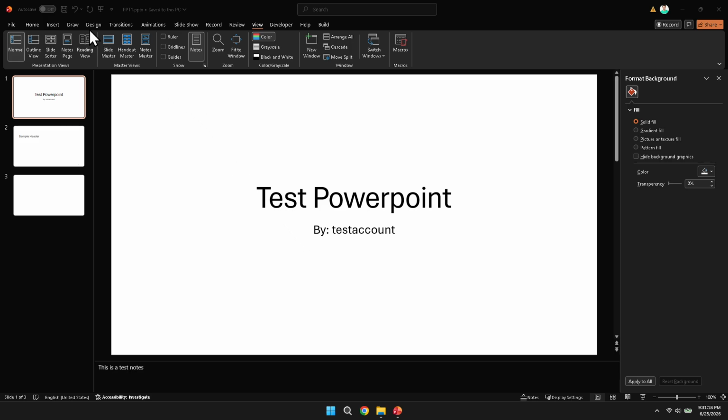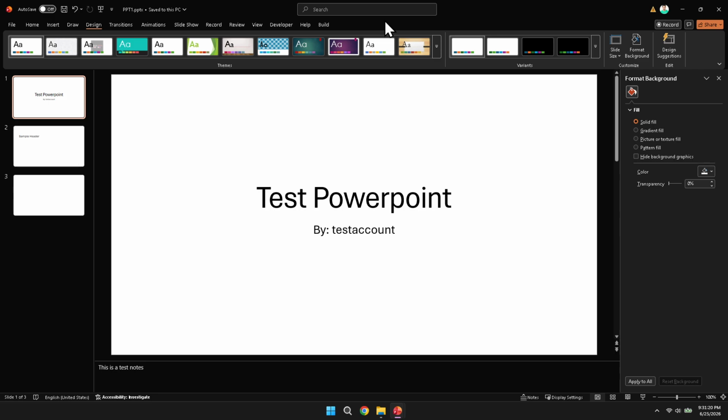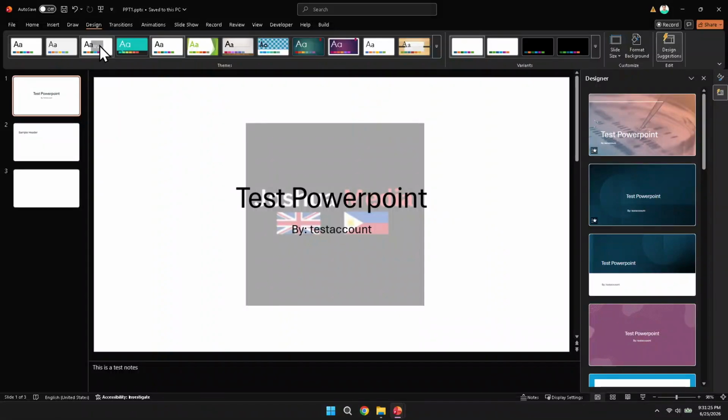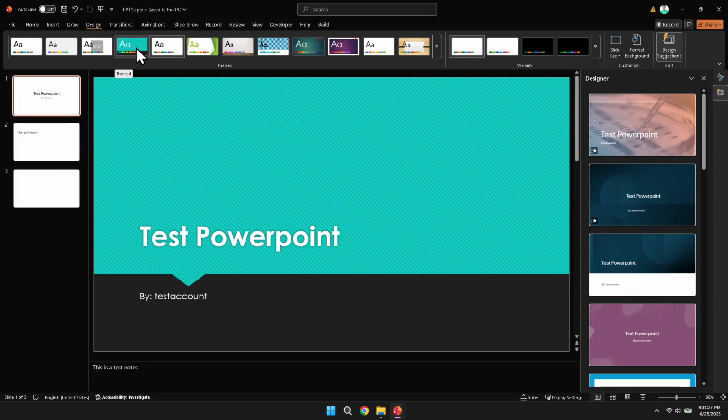You'll see a gallery of theme thumbnails. Pick any Microsoft 365 theme as your starting point. You can stick with the basic Office theme or click the down arrow under Themes to browse more options.